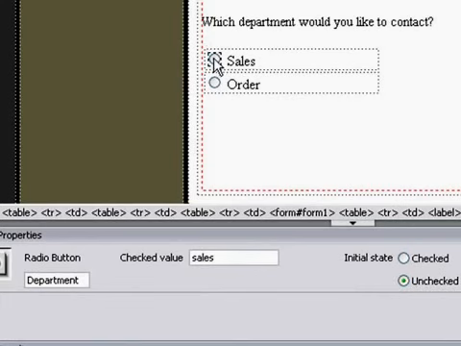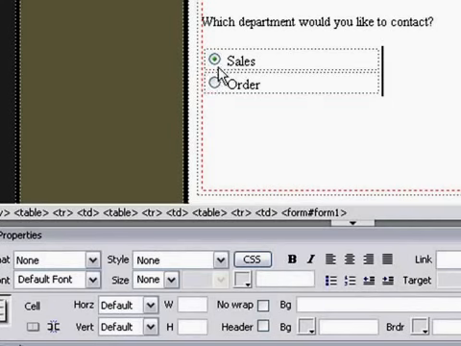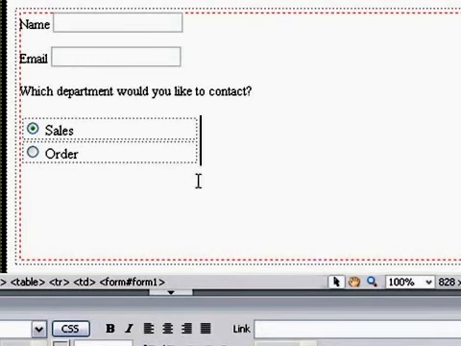So if you wanted just to check the first one, you could just click on the first one, click check, and now they would have the first one checked, and then they can come in and choose whichever one they want. It's just a good way to start it.